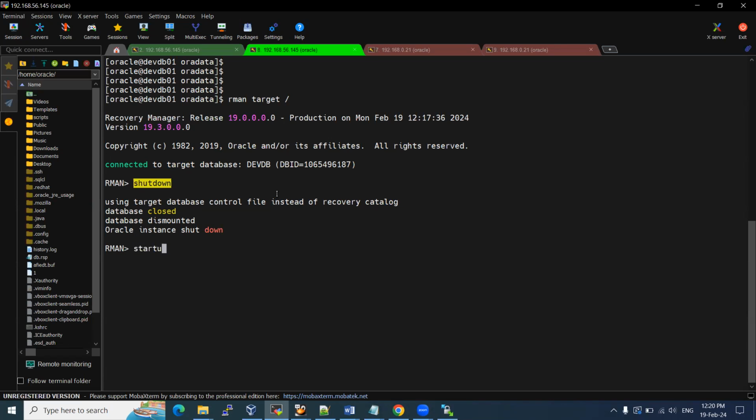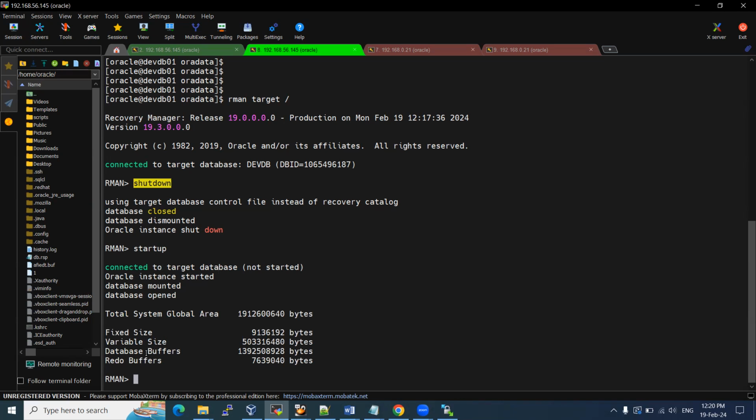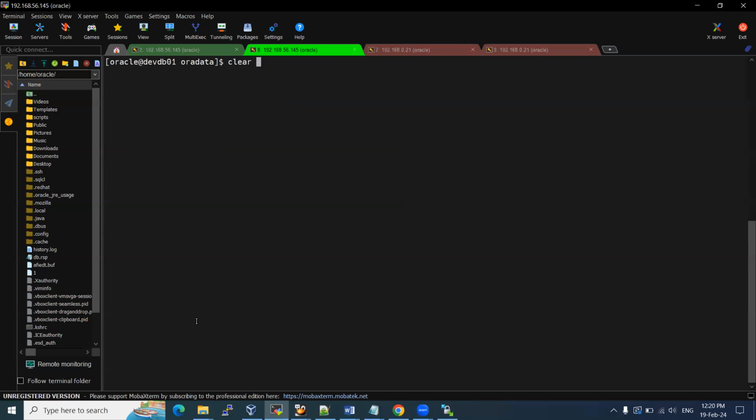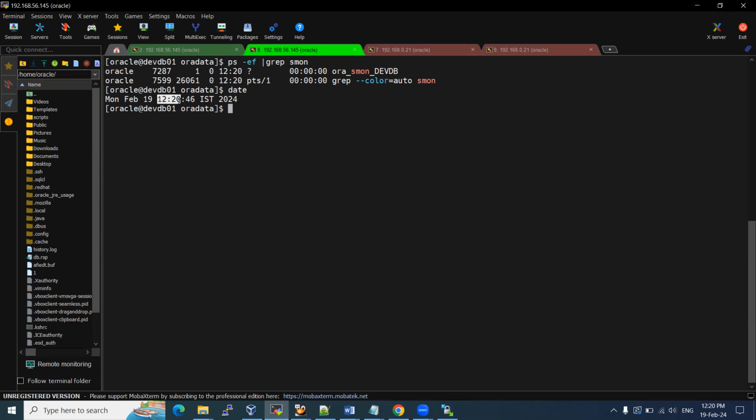Now I'm going to start up. So it is going to start my database. Instance started. First it checked whether the database is up and running or not. It is not. Then it starts, and then the database is mounted. Now it is opened. Perfect. If you want to see this database status again, see when it was started: 12:20. What is the time now? 12:20. Only now our database has been started.